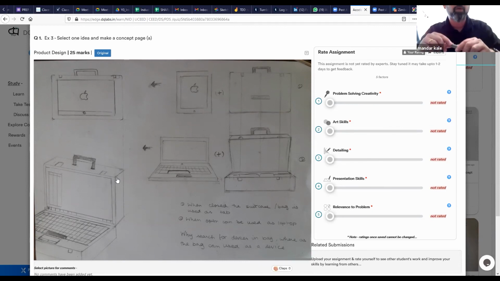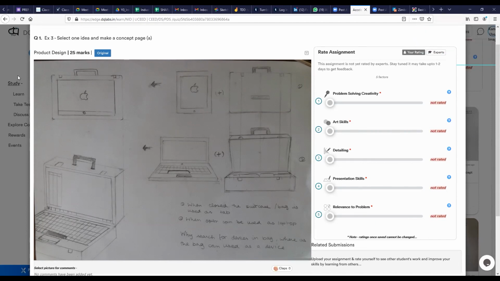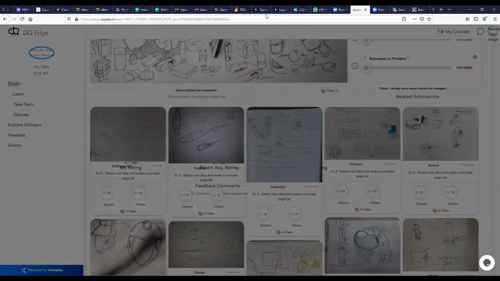So think of a scenario, as to your last point, why search for devices in a bag where the bag can be used as a device. Try to make a scenario as to when this will work, or what is the scenario in which this is an advantage. Yes, sir. Mostly while traveling, sir.